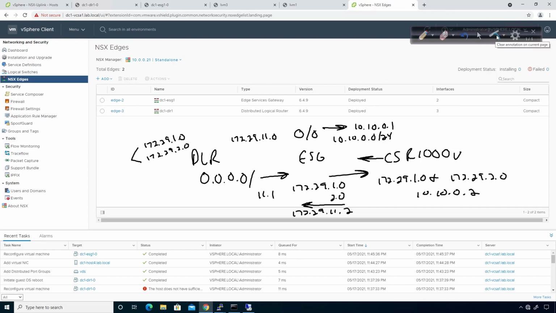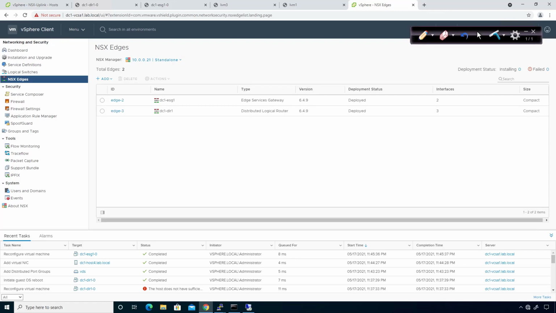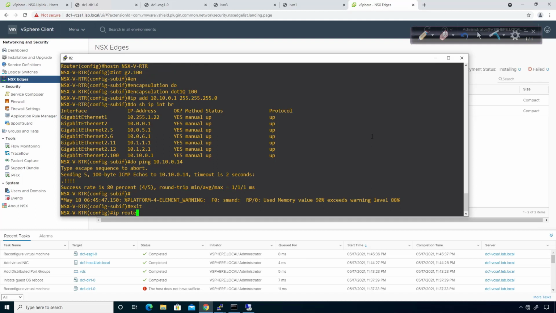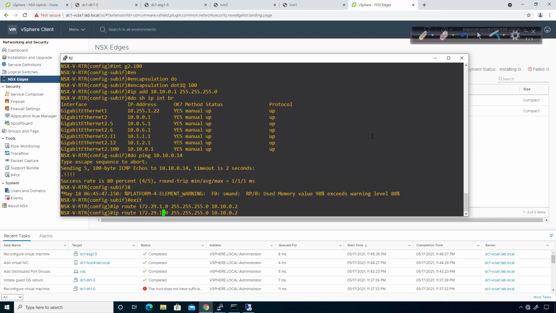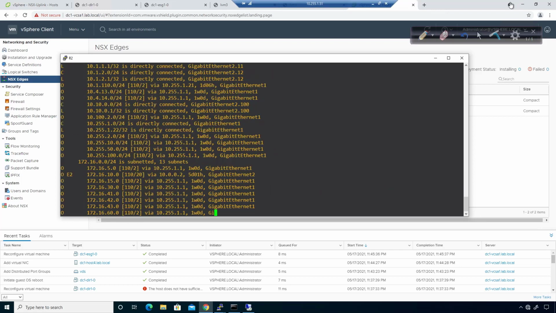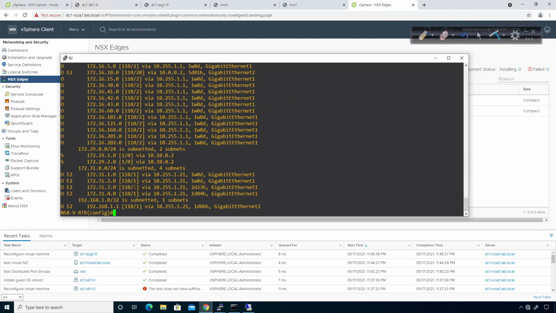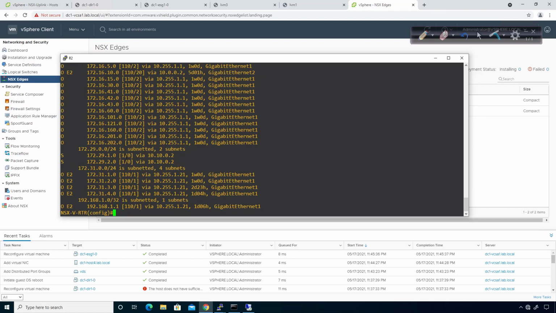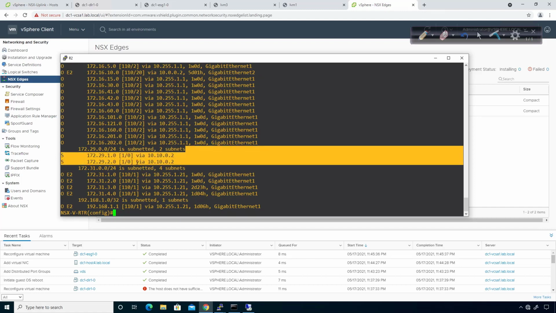I'm going to work my way backwards first. So I'm going to pull up the CSRs. I'm going to go ahead and type an IP route to 172.29.1.0/24 to 10.10.0.2 and 172.29.2.0. Just like that. Do show IP route, and they are showing up in my routing table right there.